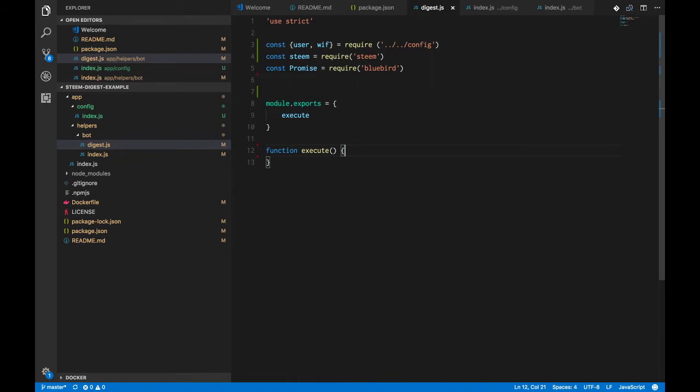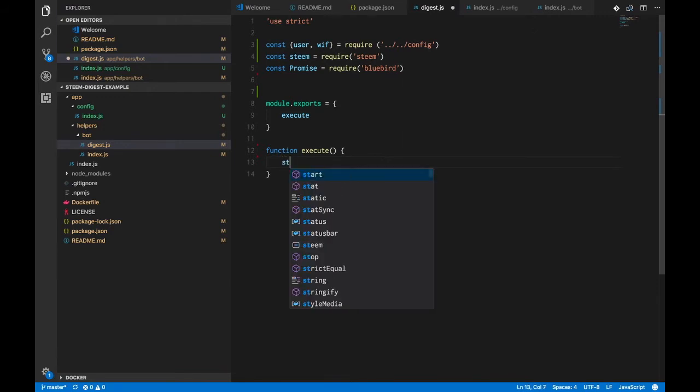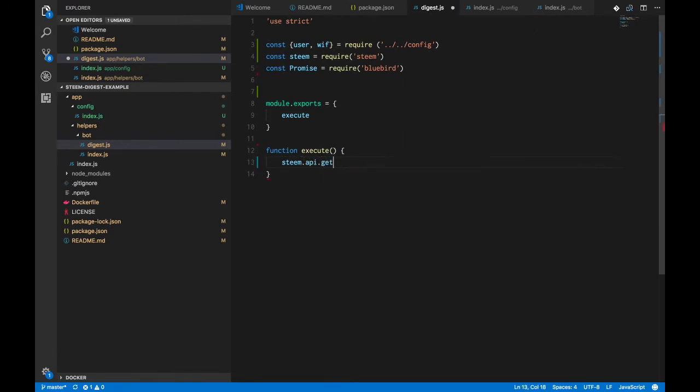I want to do. Okay, so first thing I want to do here is I need to get all my posts. Okay, I need to grab my posts. Alright, so I need to get my posts. So what I need to do here is first I'm going to do steem.api.getDiscussionsByBlog. See, I don't want to do that because that's an asynchronous call, and I want to use promises.